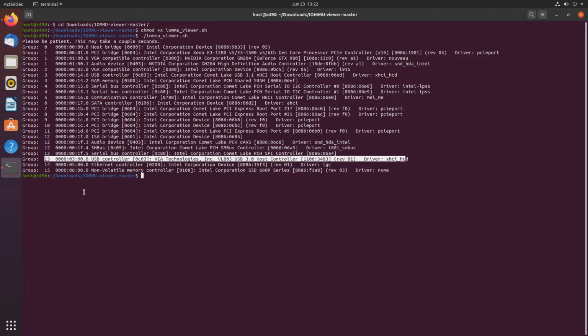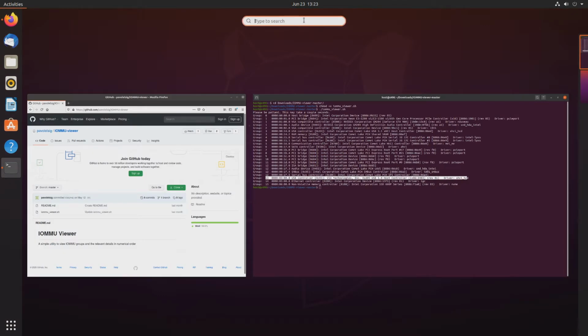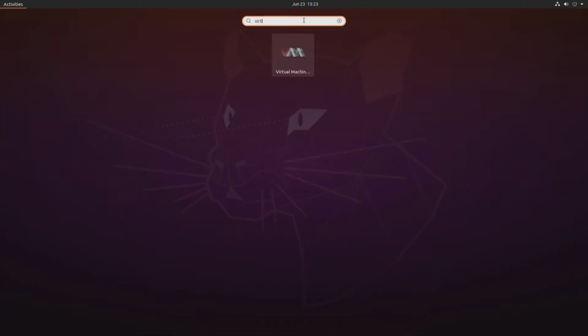If your IOMMU groups don't look right, I'll leave a link in the video description that will help you install a kernel with an ACS patch already applied. If you want to know more about IOMMU groups, I'll also leave a link to a video that will help you understand this topic better. So let's remember this VIA technologies controller, and we will try to assign this controller to our virtual machine. So let's open Virtual Machine Manager. Here's our virtual machine.